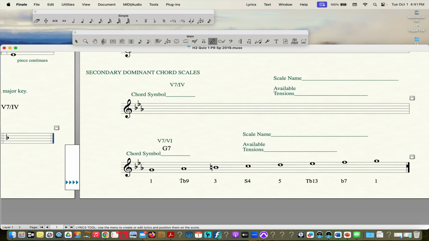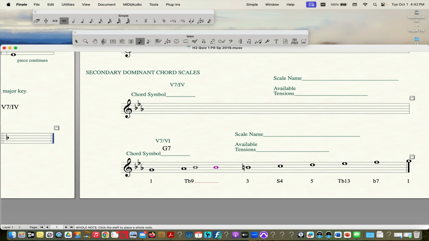Now, in any scale that has a flat 9, there's always a potential extra note. This is called an optional tension. It's right here. It's the diatonic minor third in a dominant chord scale, but it's not called a minor third. It's called T sharp 9.